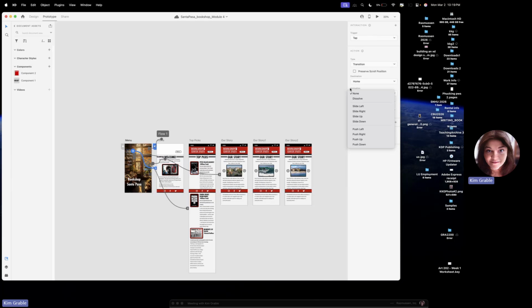The best one to use is probably a dissolve because it looks very professional, but be really careful. You don't want long dissolves. I would do 0.4 seconds as your longest dissolve. I'm having trouble making it listen and work. There we go. All right.